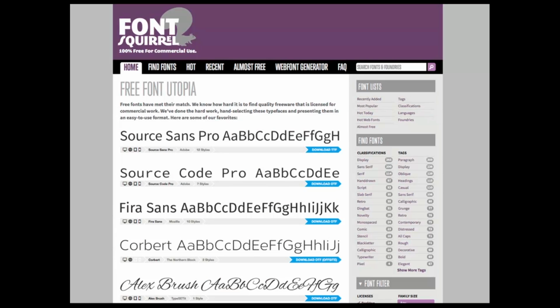Font Squirrel. This is amazing. You all have to know about this site. I don't care if you're a designer or not. Everyone needs to be aware of good fonts, and we will rid the world of Comic Sans. So this is a source of free and low-cost, high-quality fonts. It's a curated site. Everyone needs to think about typography.